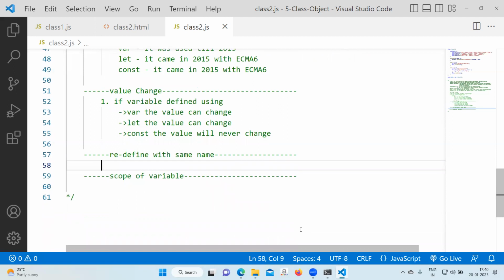Redefined. Okay. Suppose you created a variable using the var keyword, again you can create one more variable with the same name using the var keyword. Same name we can create again, but let and const will not allow. Okay. It is called redefine with the same name.